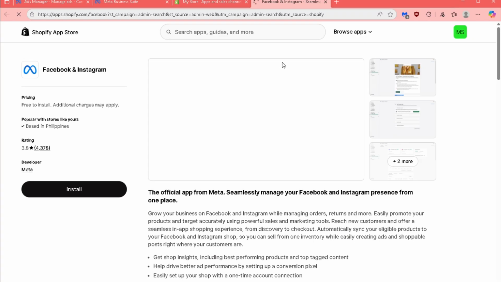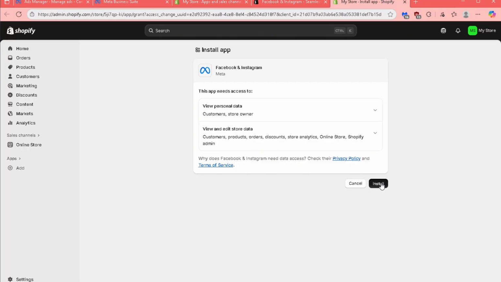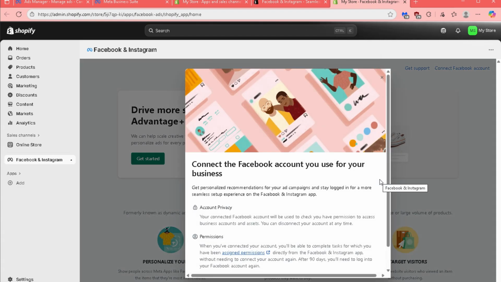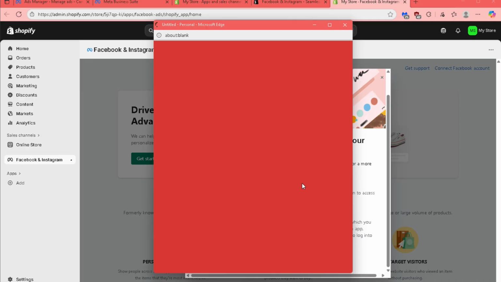You will then be redirected to a new tab showing the Facebook channel installation page. Click on Install, and when it opens another tab, click Install again to confirm. After the installation, you will return to your Shopify dashboard, and a pop-up will appear. In that pop-up, click Connect Account.